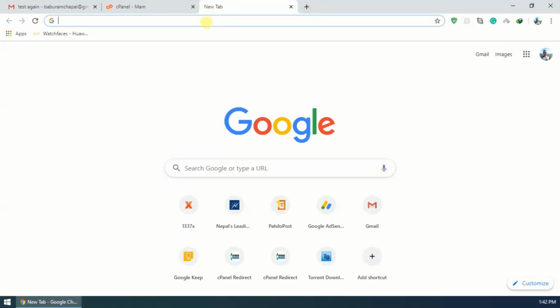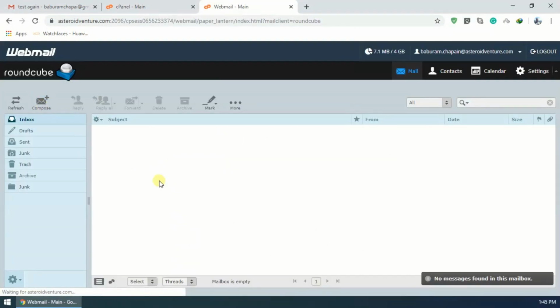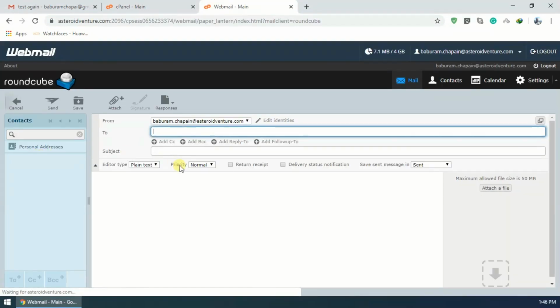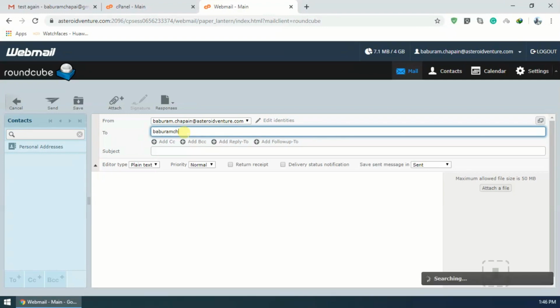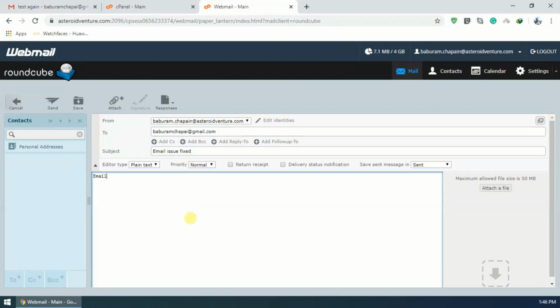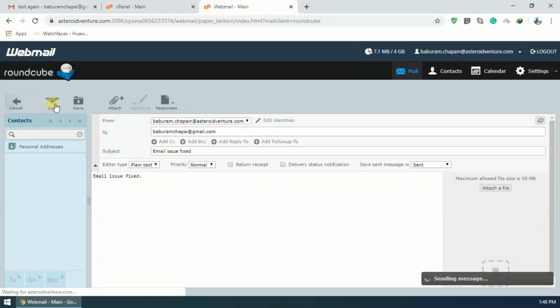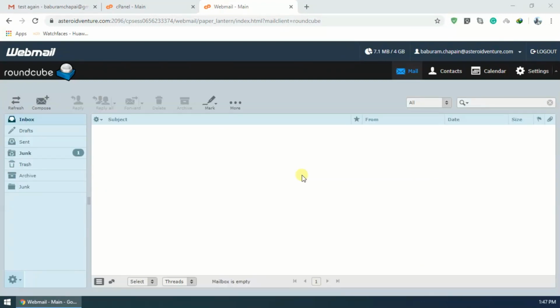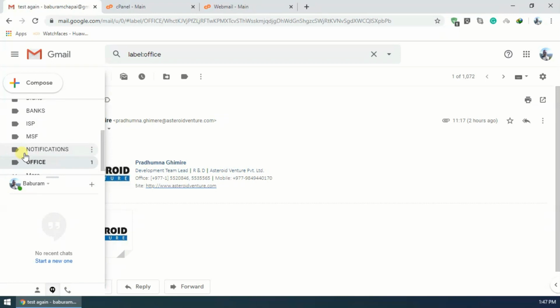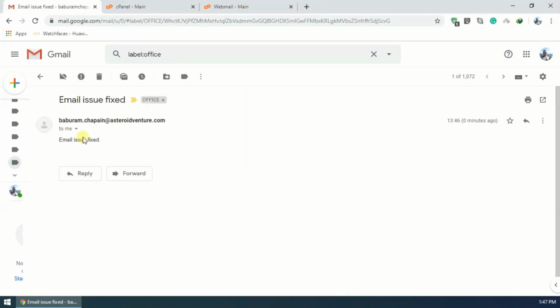Now I'm going to send one test email from this domain to Gmail. Compose. I'm going to send this one. Email sent successfully. Now go back to Gmail, and there is the one. There is one mail in my inbox, and there is no question mark, and it is fixed.